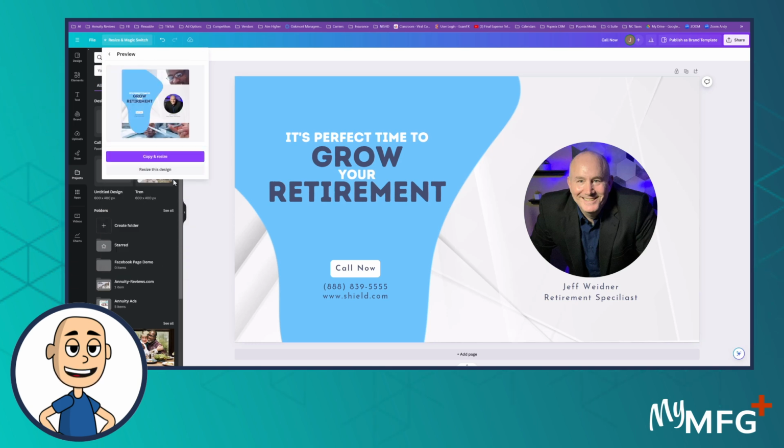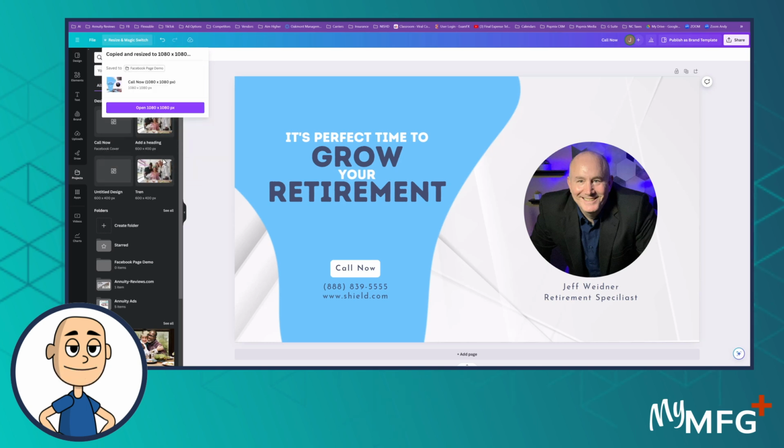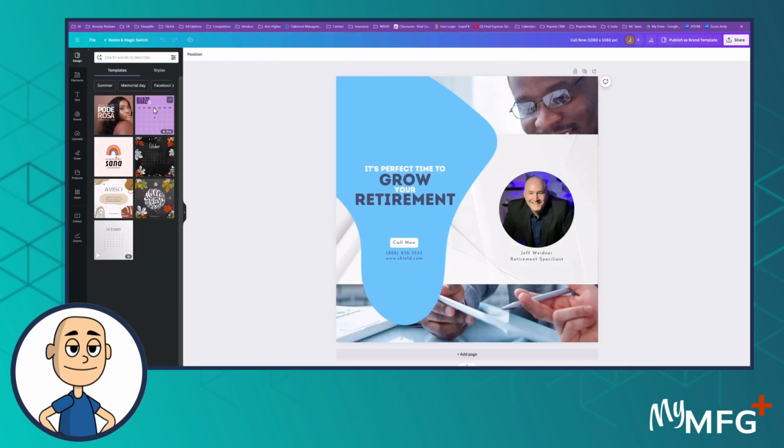And it's going to give you an option of copy it and resize it, or just resize the design. Well, we don't want to overwrite our rectangle because we still use that for a page, and we may want to change that later on for the cover. So we're just going to copy it and resize it. And we're going to open the 1080 by 1080. And it resized it for us.